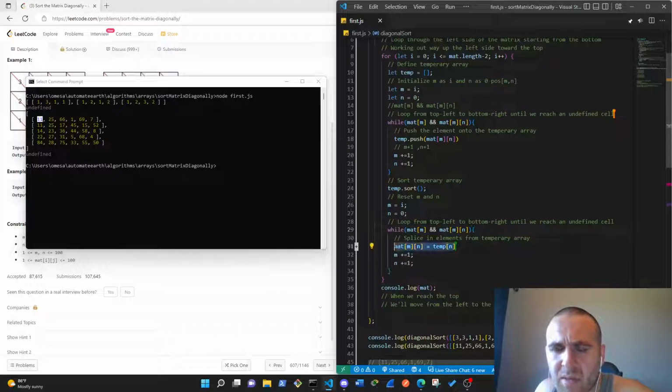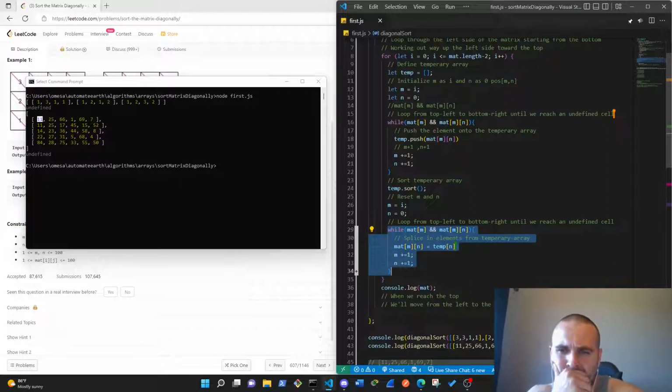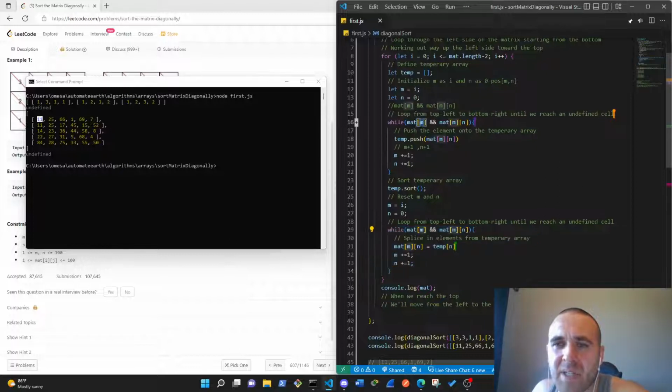And then while mat m, is there a reason why this while loop isn't running on the first one? Oh, because mat m is 0, and if it's 0, it's going to return false already. So once we increment i to 1, then it's actually going to process it. Yeah, that should work.